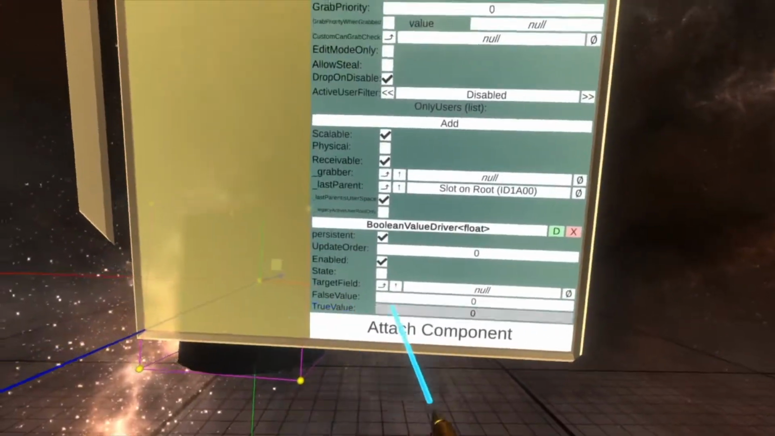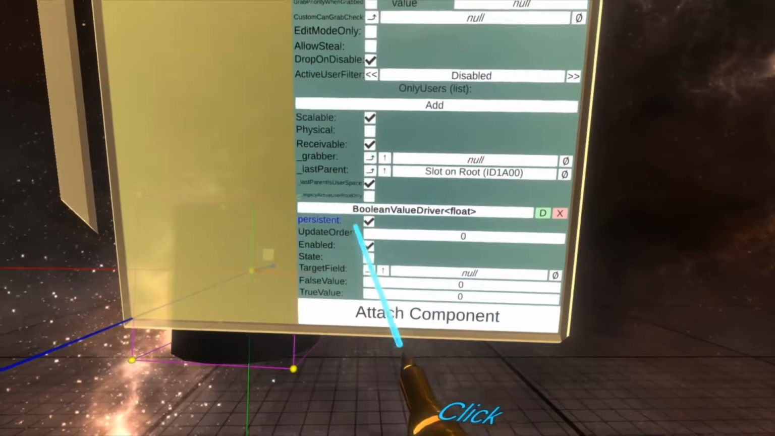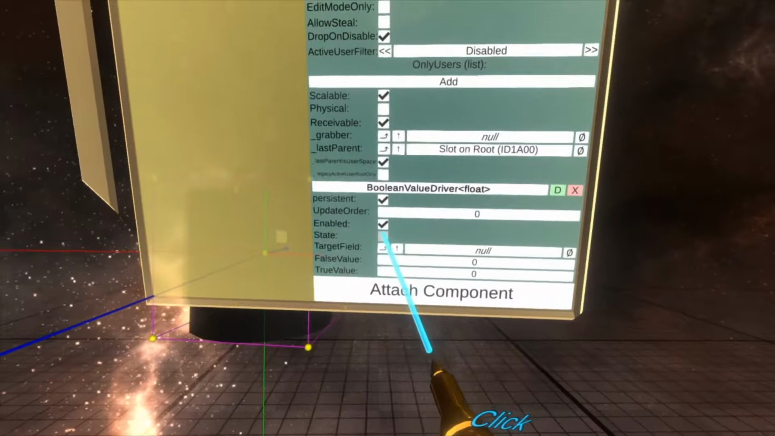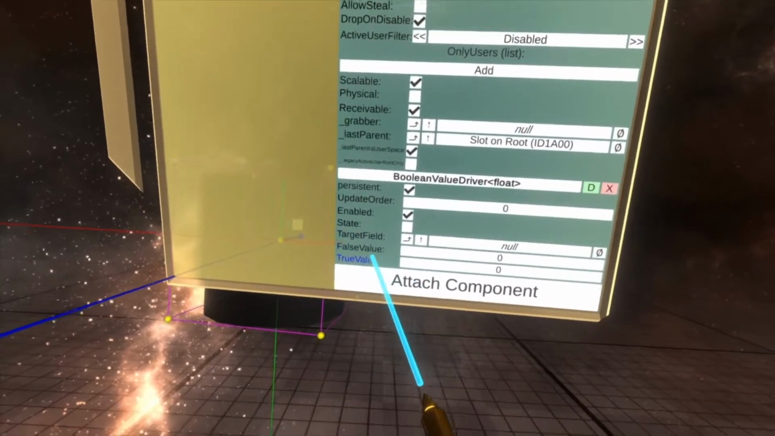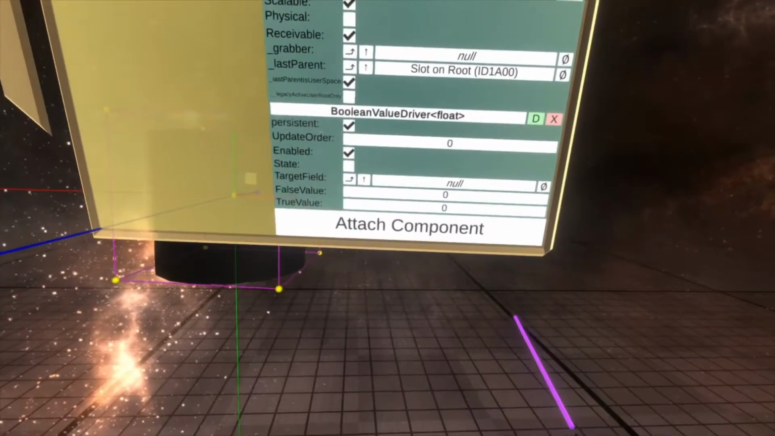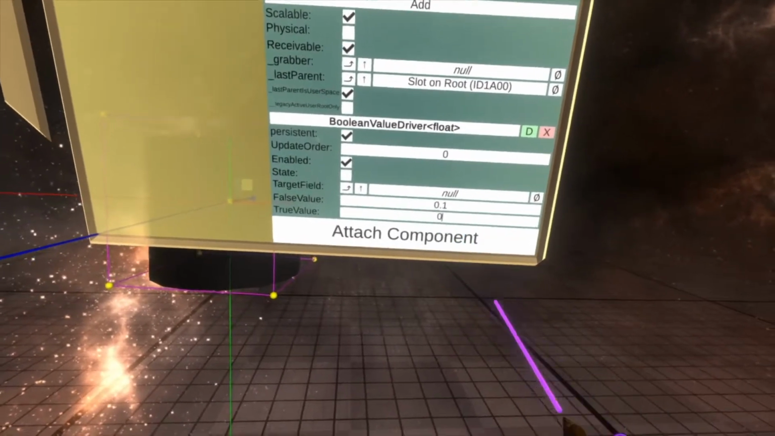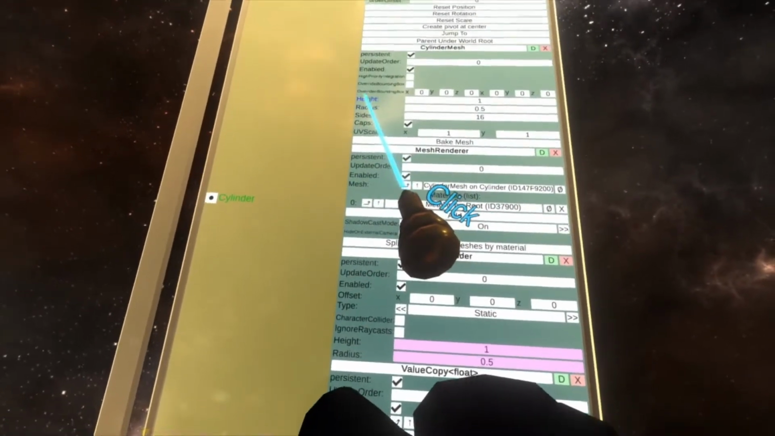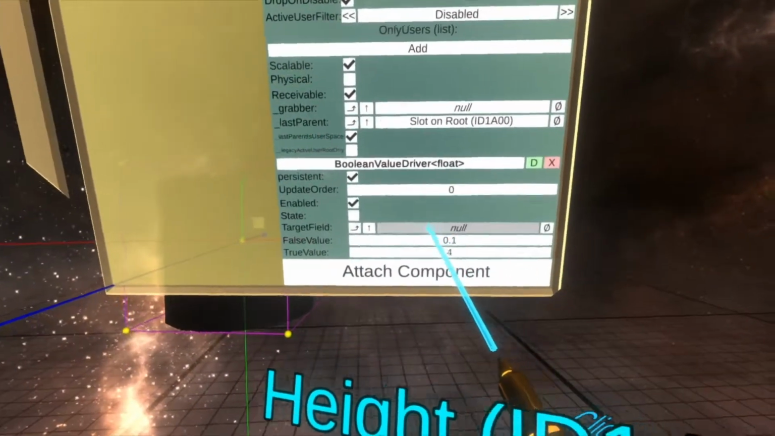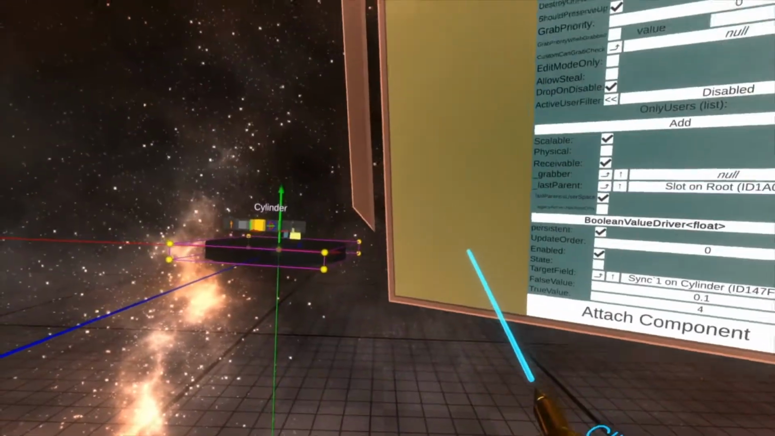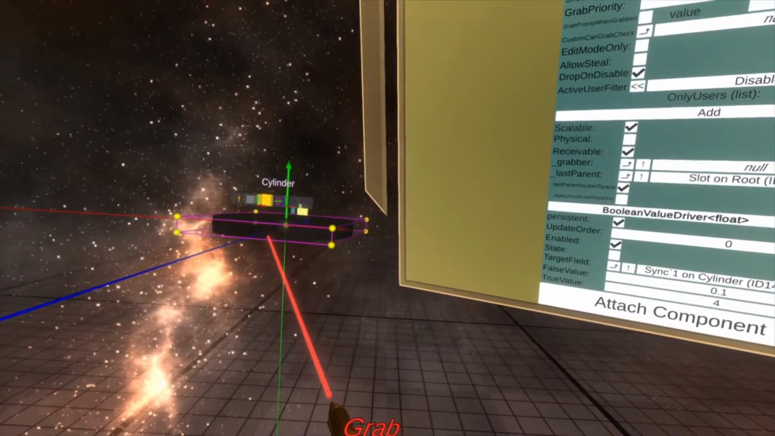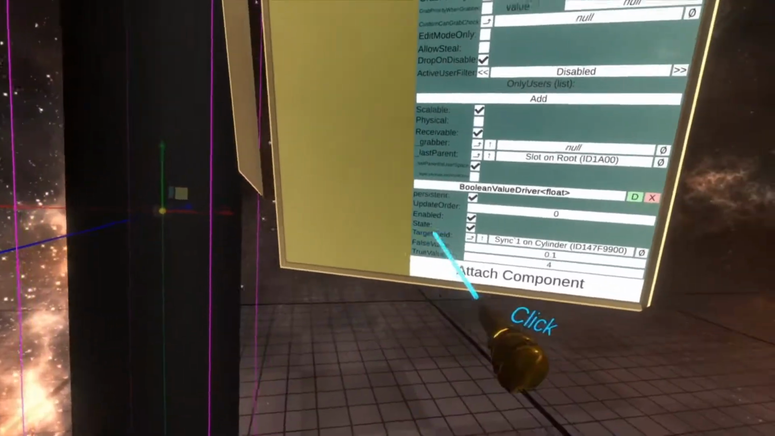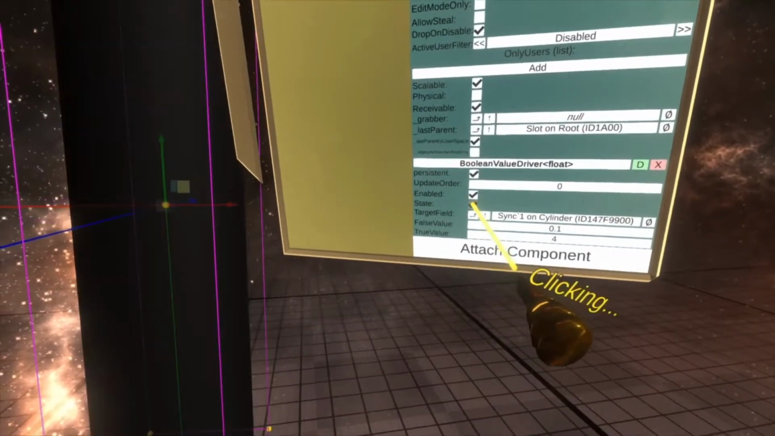So we add that, and then you'll see Boolean driver value float, persistent, update order, enabled as per normal, state, which is on or off, and then a target field, and then a false value and a true value. So in the false value here, I'm going to put 0.1, and in the true value, we're going to put, say, 4. And then we're going to set the target to be the height of the cylinder mesh. So grab height, put height into the target field. And so now you'll see that the cylinder is very small, 0.1. And then when I toggle state on, you'll see it's big now. And go between the two here.